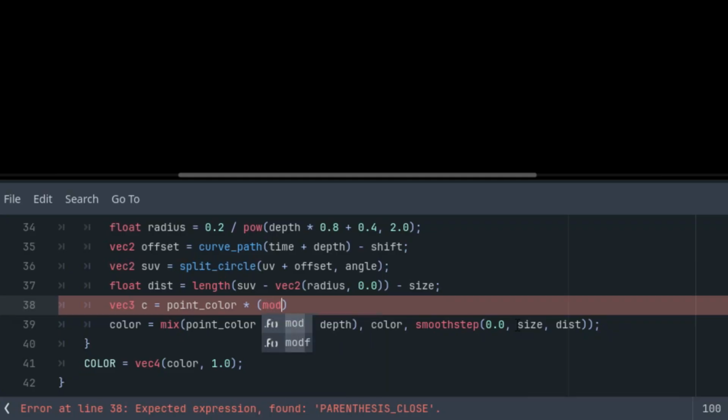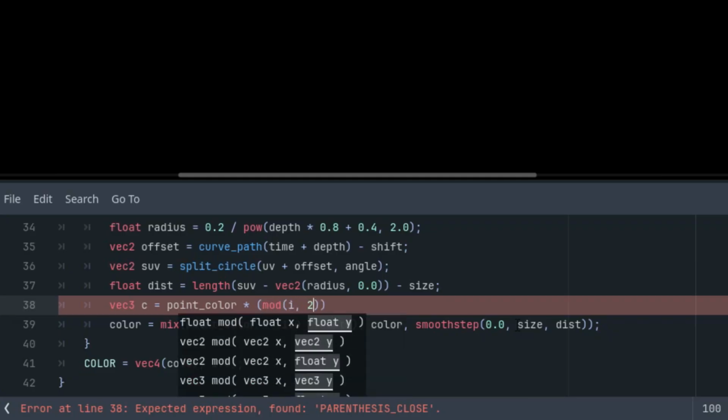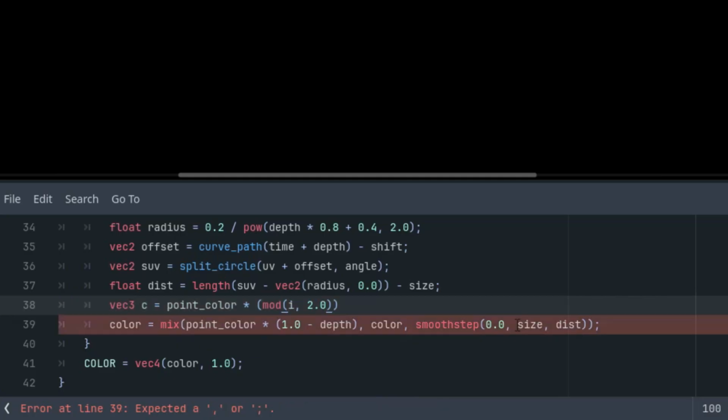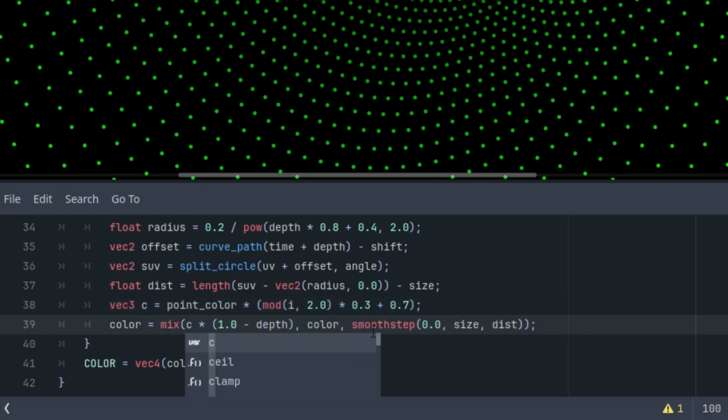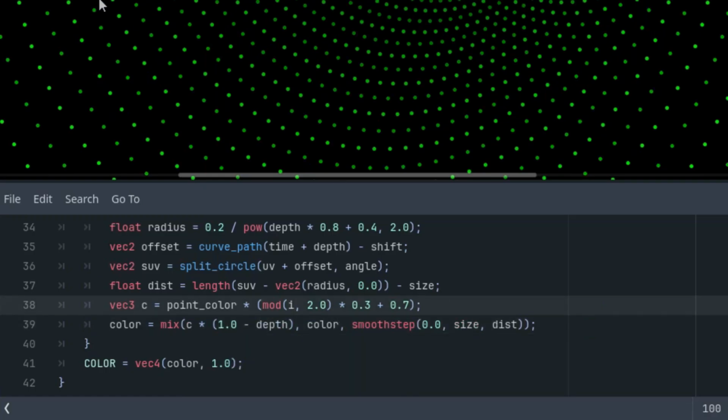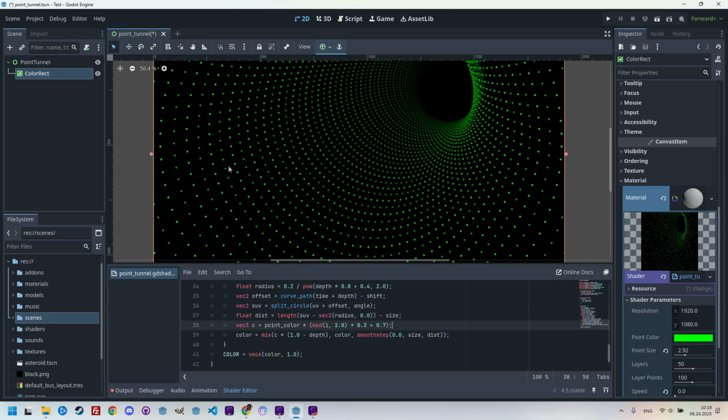Mod I and 2, so it switches between 0 and 1, times 0.3 and add it to 0.7. So it would be either 0.7 or 1. And finally, we can change this point color to C. And now we should see that. I hope it is visible on YouTube as well.